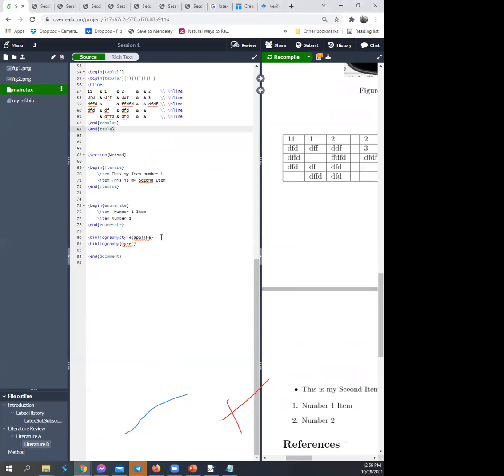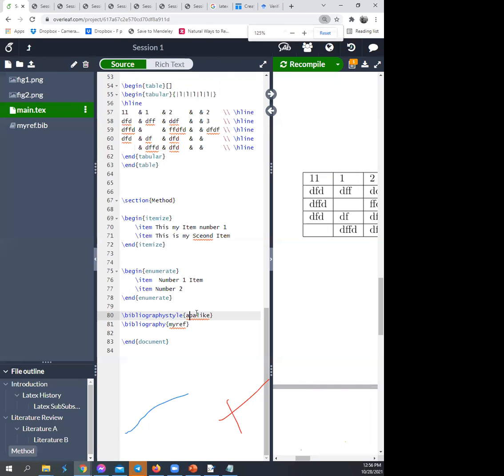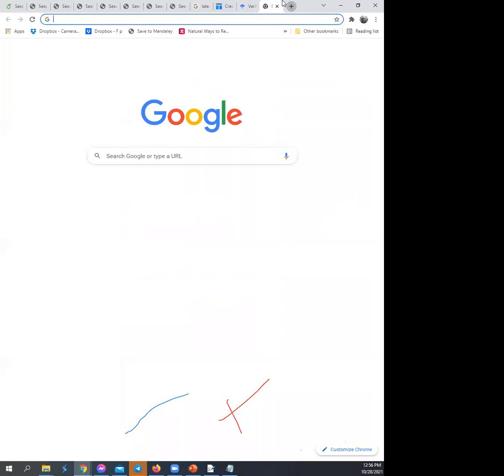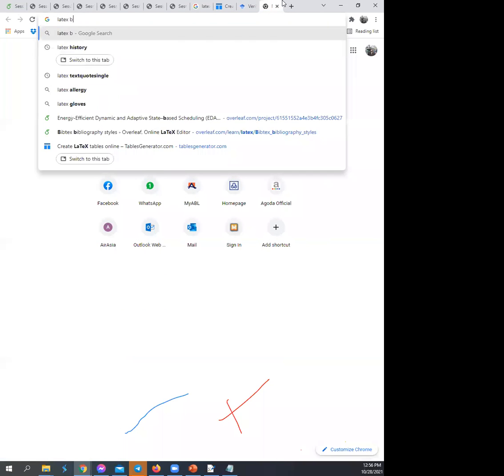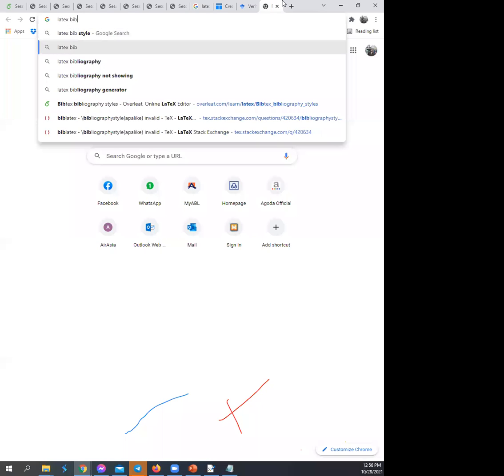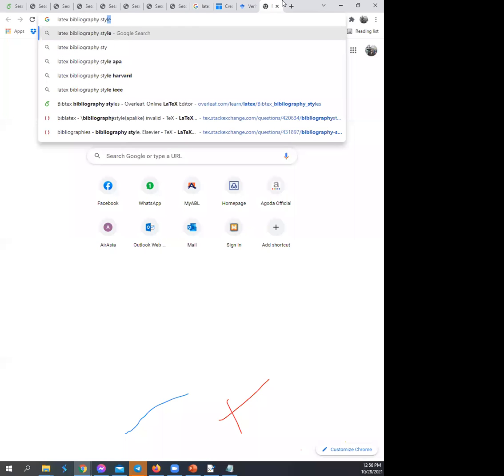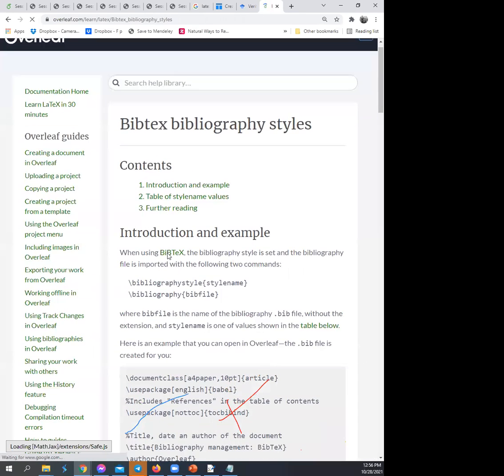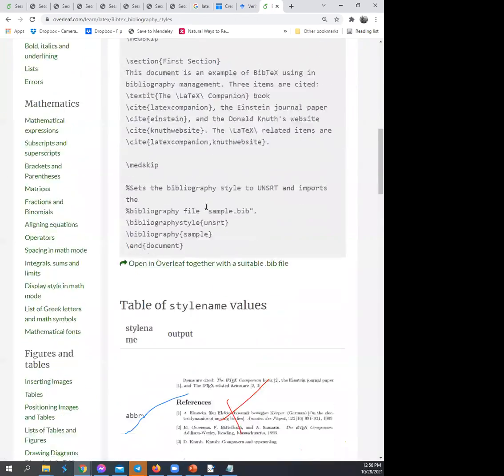This LaTeX style is the reference style that we need to change. For example, this APA style. Any style for the bibliography, we need to choose here in the bibliography style. So if you go to Google and you write LaTeX bibliography style, you will find all the styles here. What kind of styles are available?